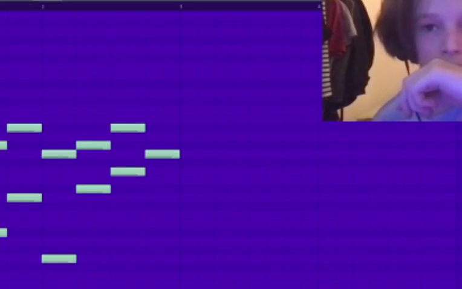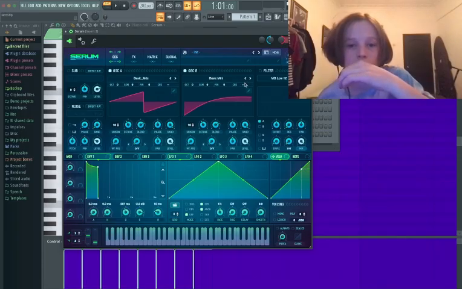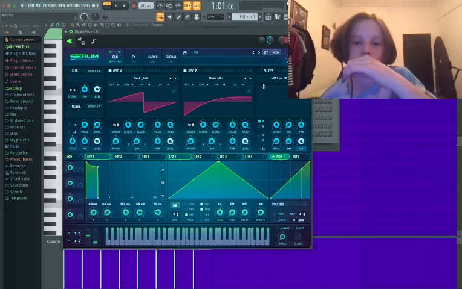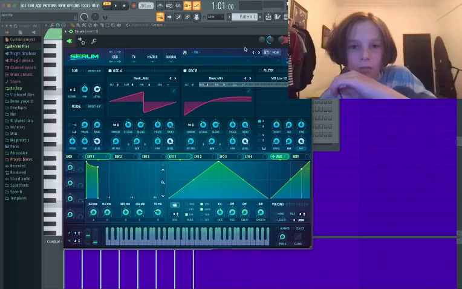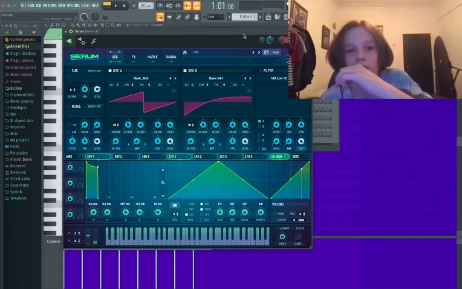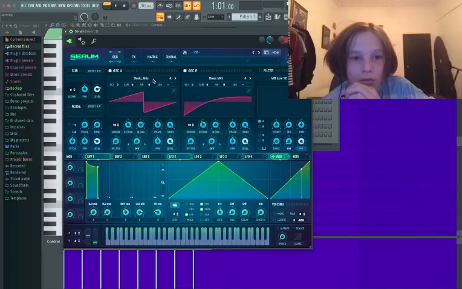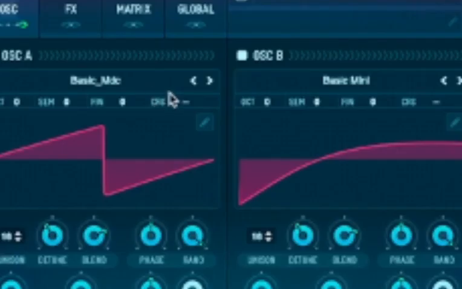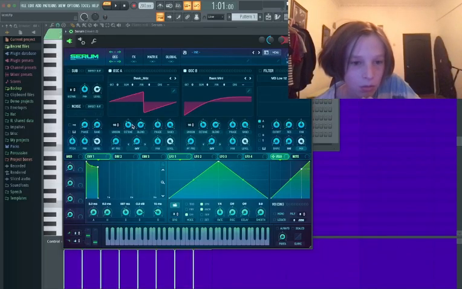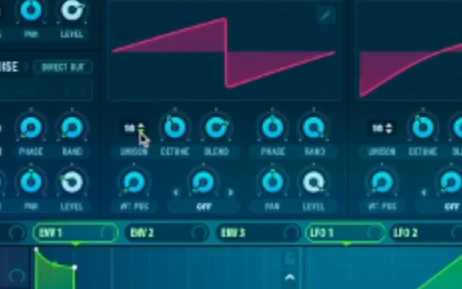I used Serum. I just made the synth by ear. I'm not really an audio wave designer, I don't know how to. So I used these two, a basic saw and a basic mini, and I played around with detune, blend, and unison.